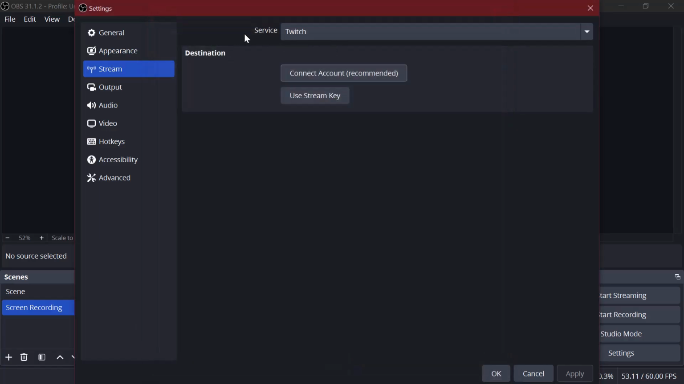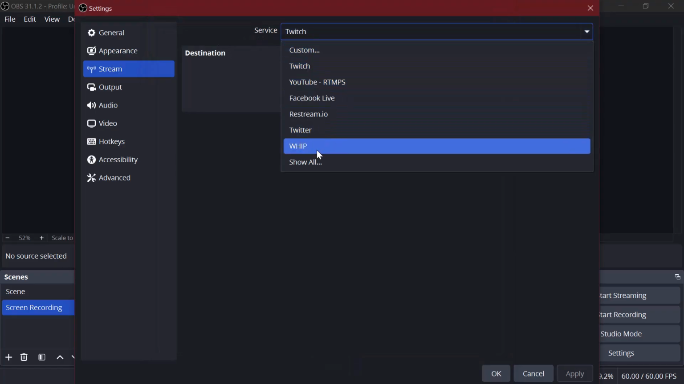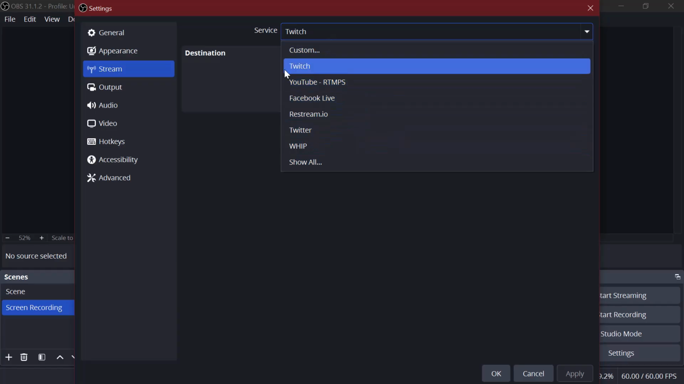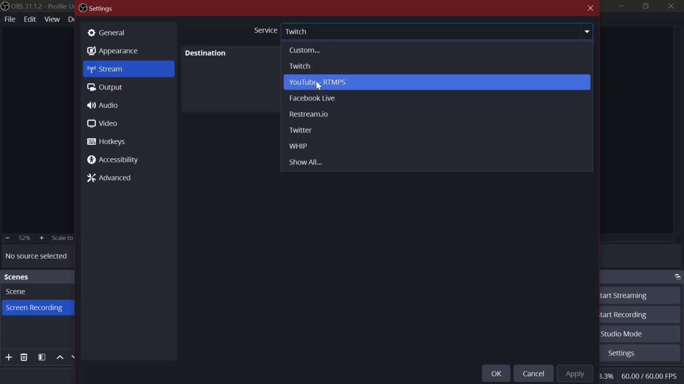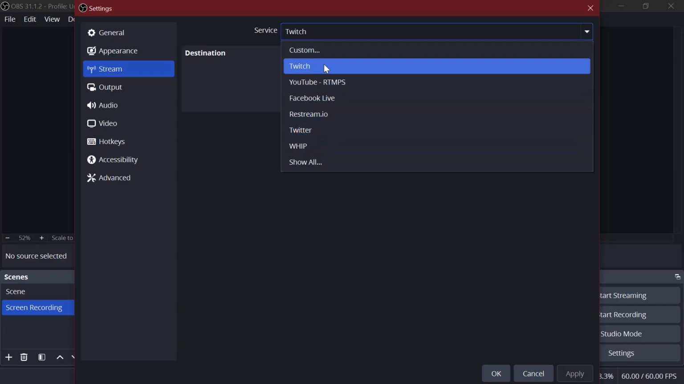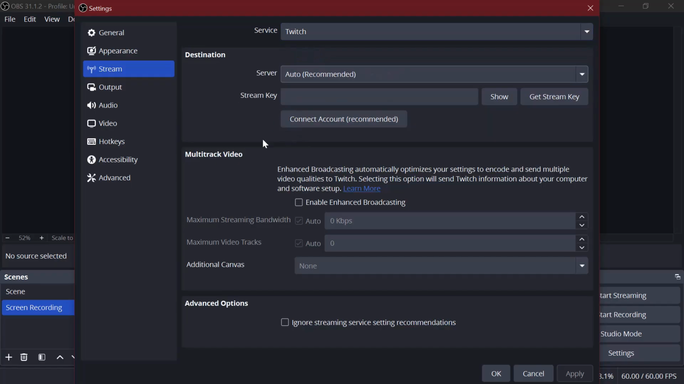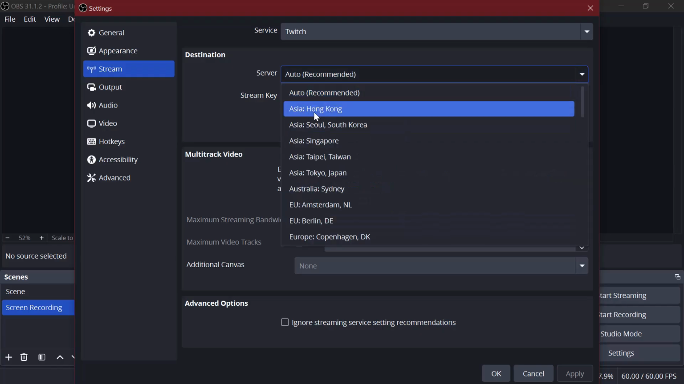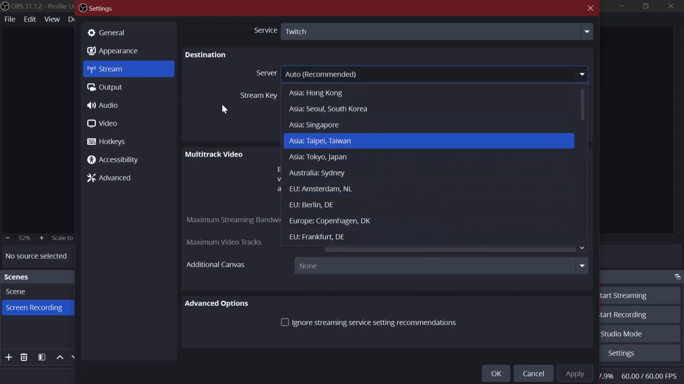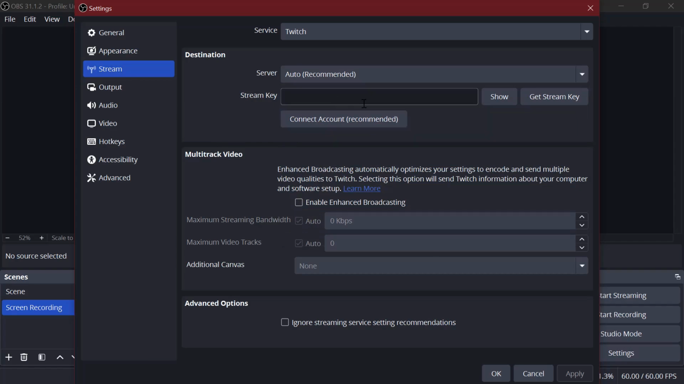Now, where we have servers at the top, go ahead and select what platform you're trying to stream on: Twitter, Facebook, YouTube. We could just keep it strictly to YouTube or Twitter or Twitch. Now click on use stream key and the server, you could join any server for your streaming. Your stream key would be here. All you need to do is enter and simply click on get stream key. And then you can also click on connect account, which is the connecting account option.